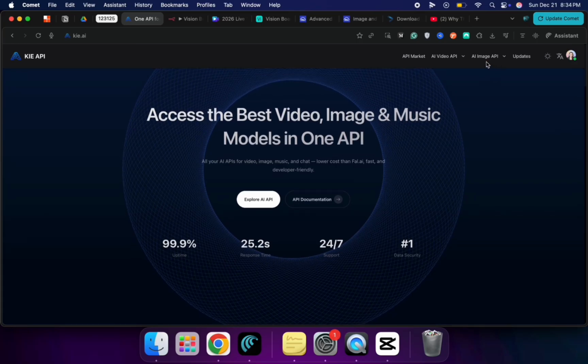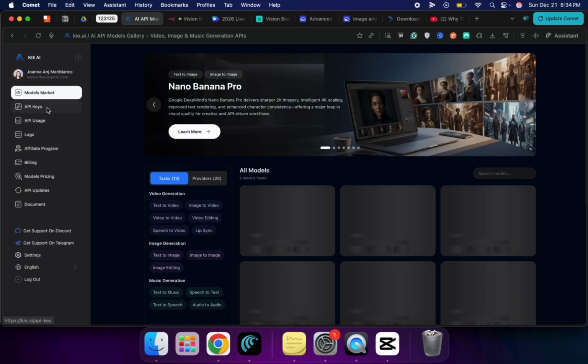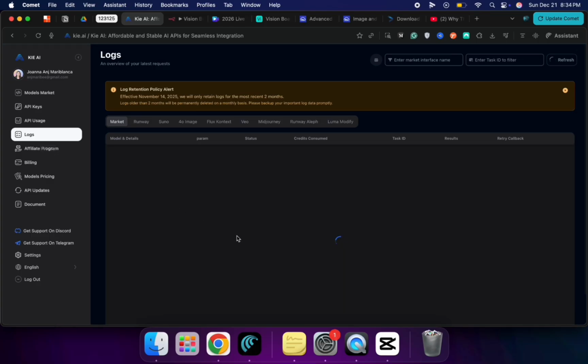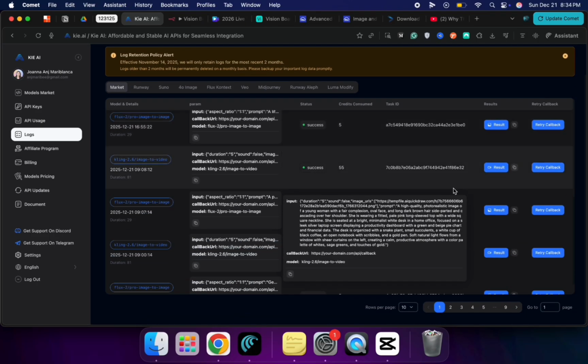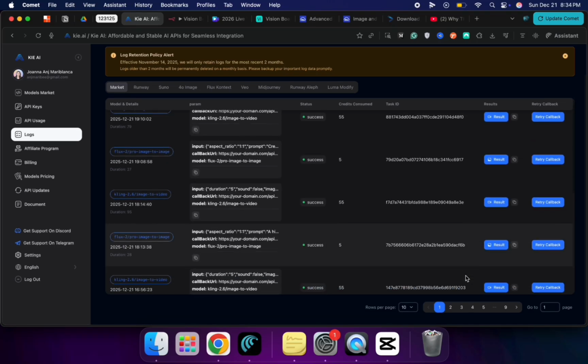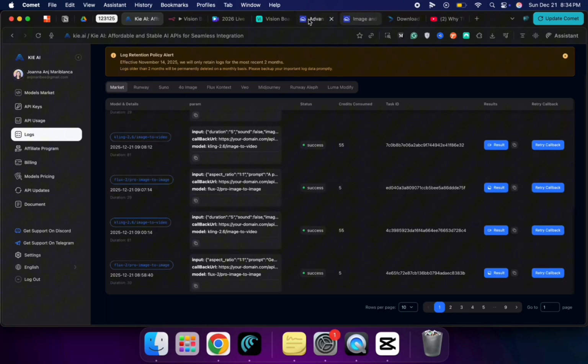And then go on to Key AI API to be able to get the API keys from all image and video generation tools that we will need. So that's where you're going to get your API key. Don't share it to people. And when you click on logs, this is where you're going to see all of the work you've done when you've chosen Key to generate images and videos, just like that. So everything's listed here with all of the images or videos that you have generated using Key.